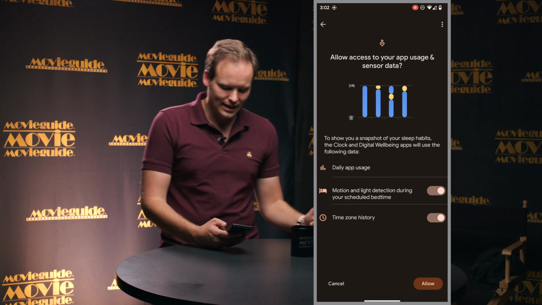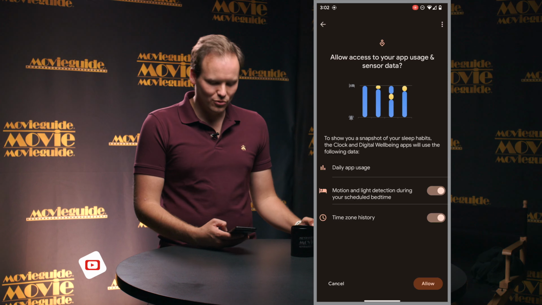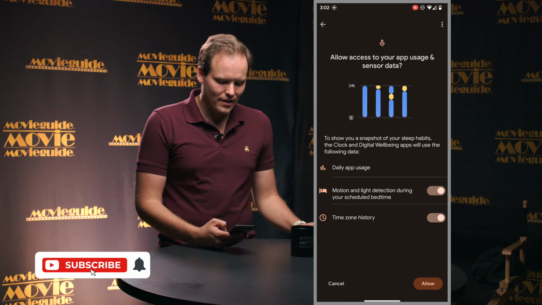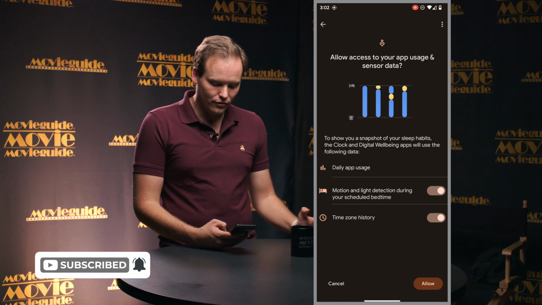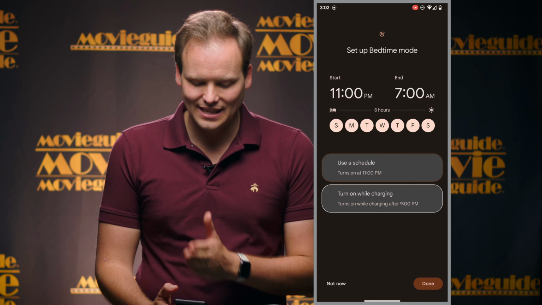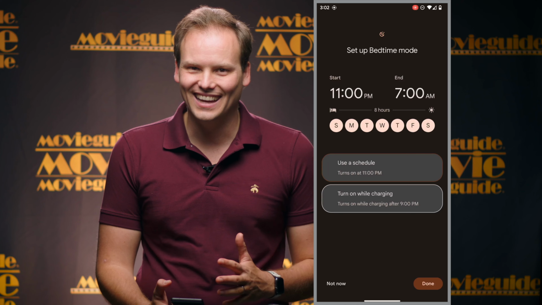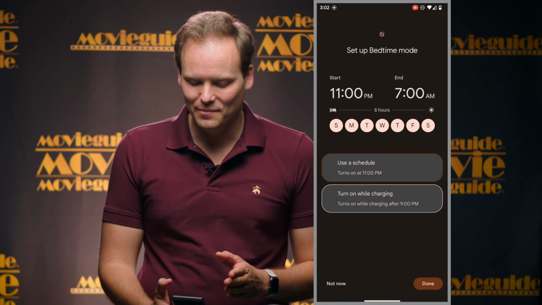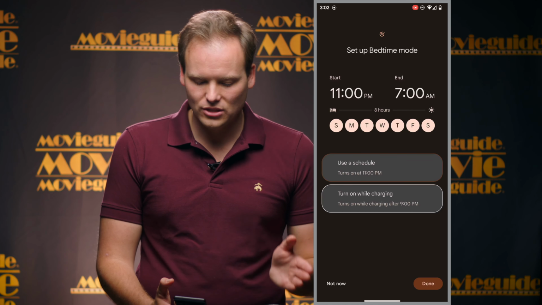There are some super cool features in the Google apps that let you do this, from motion and light detection. But you can actually choose a specific time. As you see here, I'm choosing a specific time: when am I going to bed, when am I starting, that kind of thing.